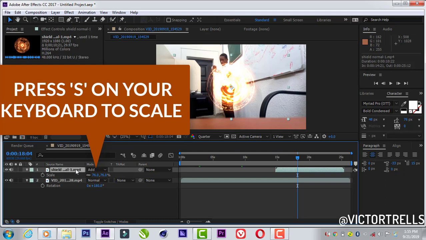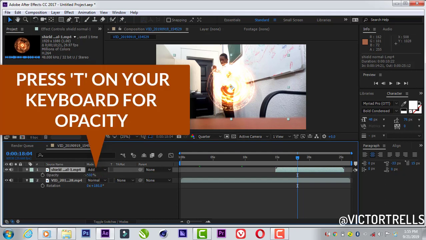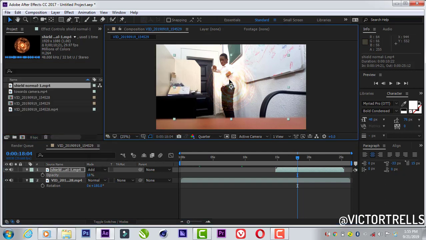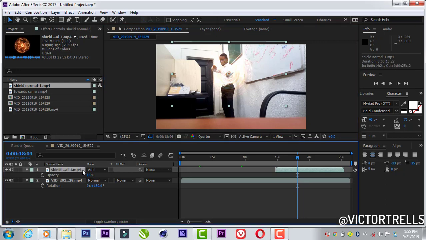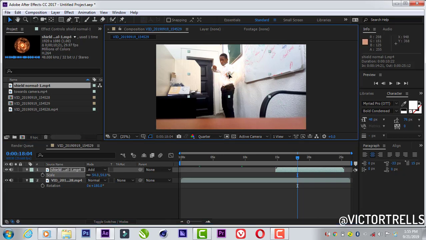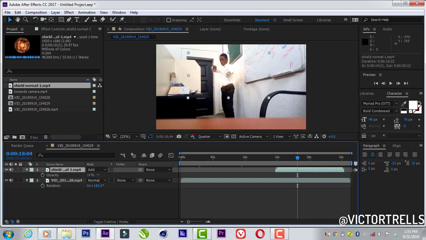You can also reduce the opacity by pressing T on your keyboard, and then reduce this down so you can see through it to get the position of your hand, and then move this to the part where you want. I think that's too big. You can also go back to the scale, S, and then reduce this a little bit. I think that should be enough. Yeah, the center anyway. So now go back to T, which is opacity, and then increase it back. Okay, so now you see we've got a shield here, like it starts and then pops out.